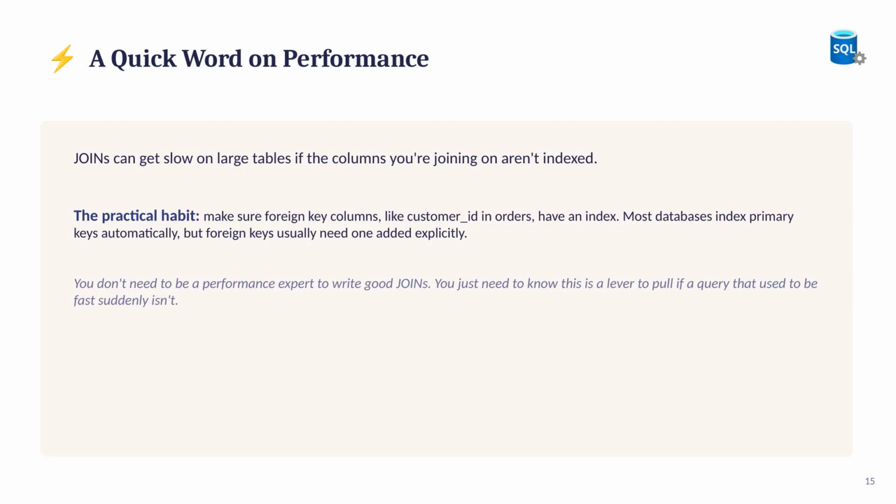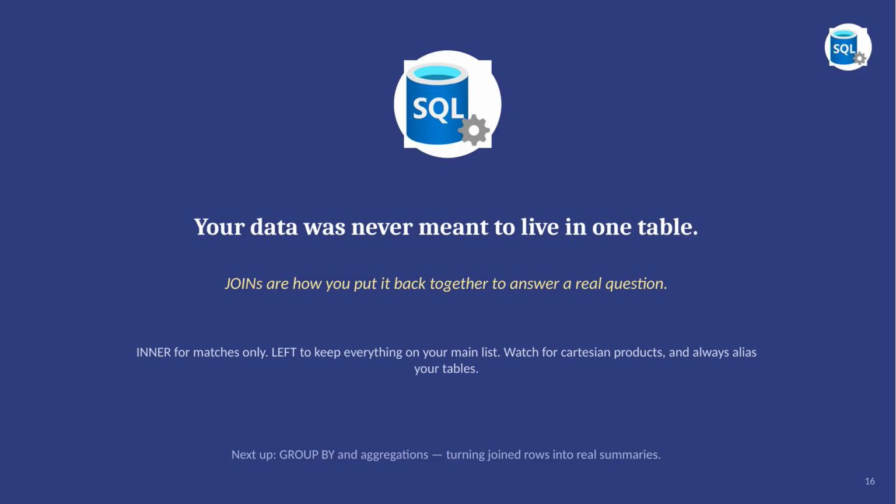Join can get slow on large tables if the columns you're joining on aren't indexed. The practical habit to build: make sure foreign key columns, like customer ID in the orders table, have an index. Most databases index primary keys automatically, but foreign keys usually need one added explicitly by whoever designs the schema. You don't need to be a performance expert to write good joins. You just need to know this is a lever you can pull if a query that used to be fast suddenly isn't anymore.